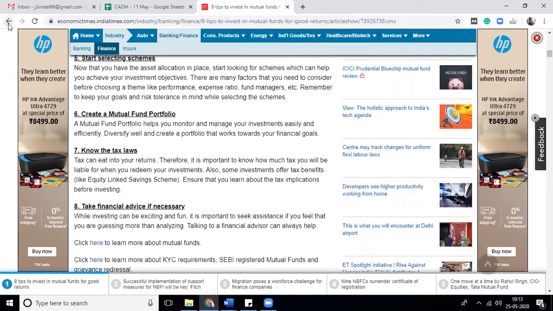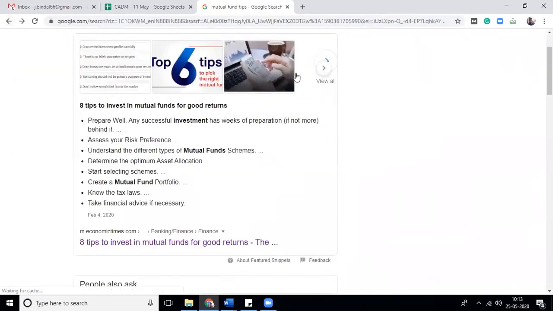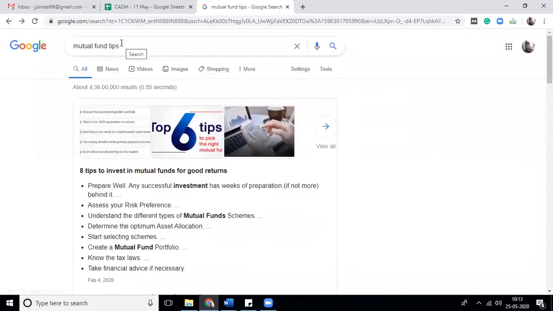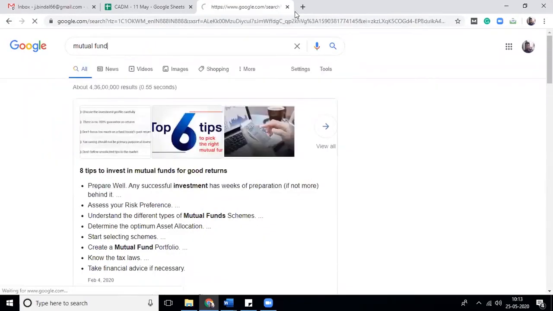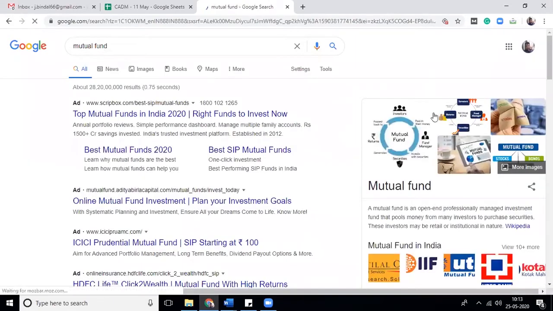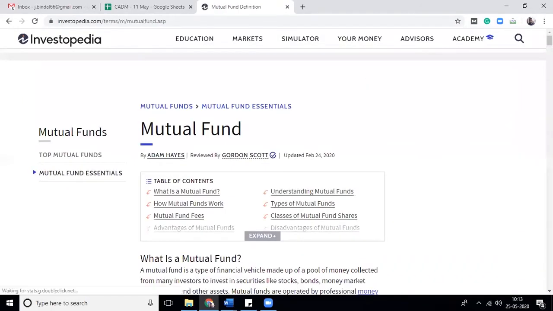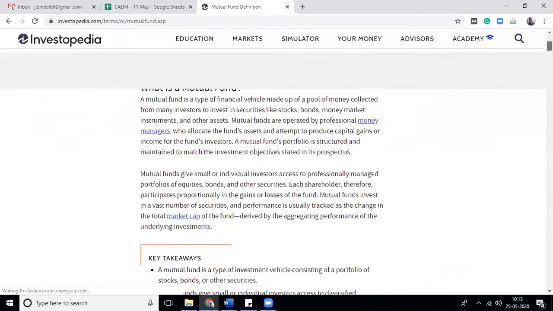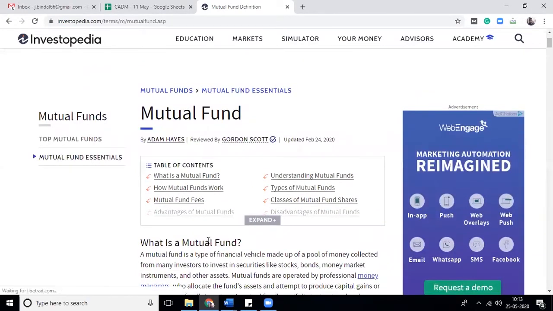It's not only this kind of keyword. If I only search, let's say, mutual fund, except the first one, mutual. What is a mutual fund? It's a heading.